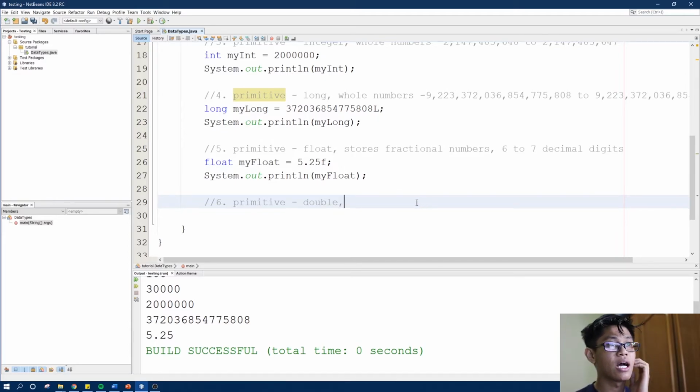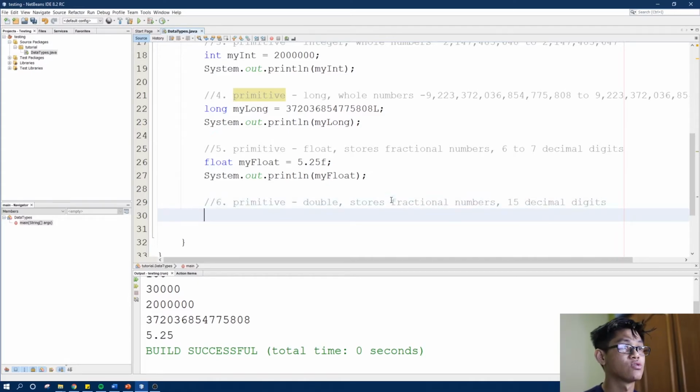And then the 6th primitive is double. Double seems like float, but the difference is it is up to 15 decimal digits. It also stores fractional numbers, and it's more than float. So for double, just call it my double, and 19.99, with a D. Make sure to put D.